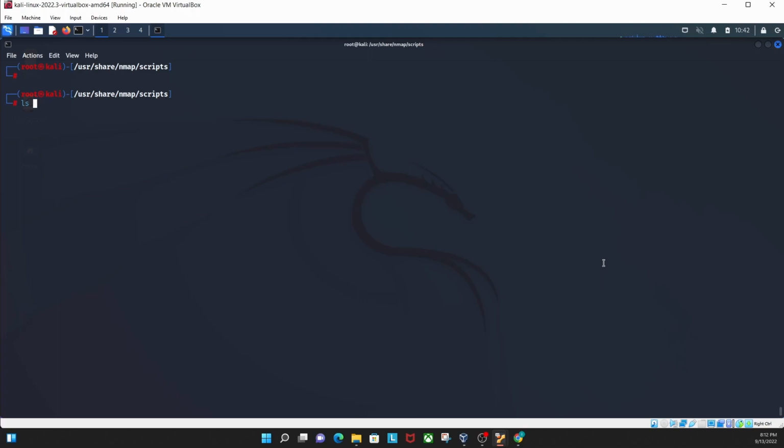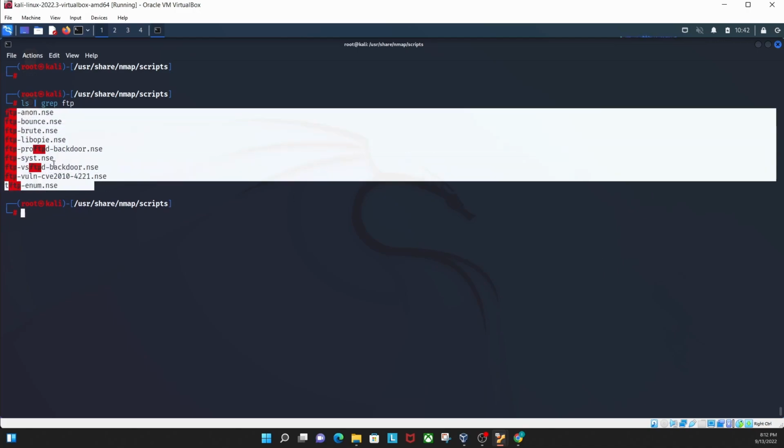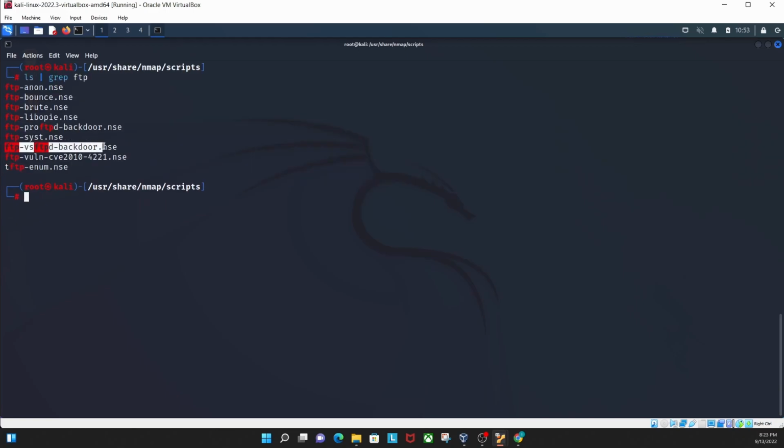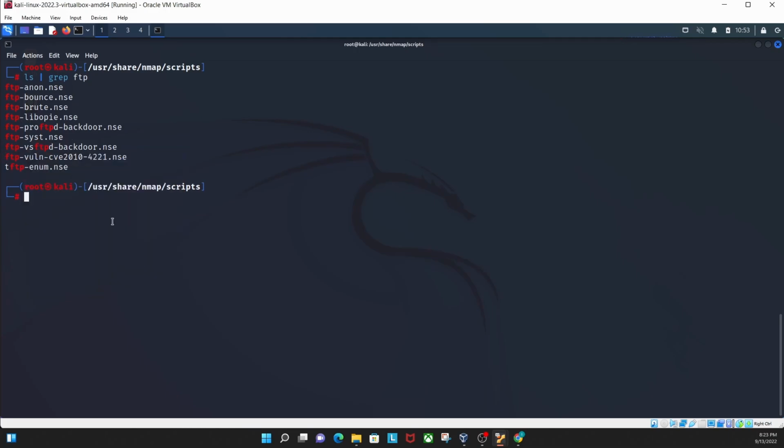So I'm just grabbing FTP only, and these are the options for the enumeration of FTP. This one uses the nmap script engine. So I'll copy this one, and then type nmap, and this is my script.